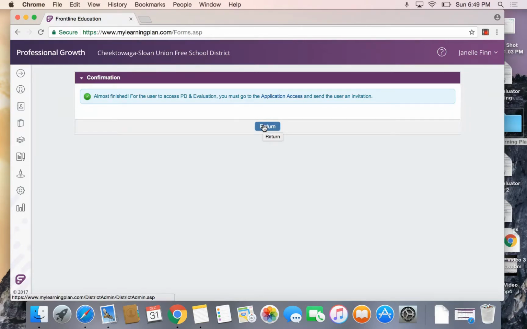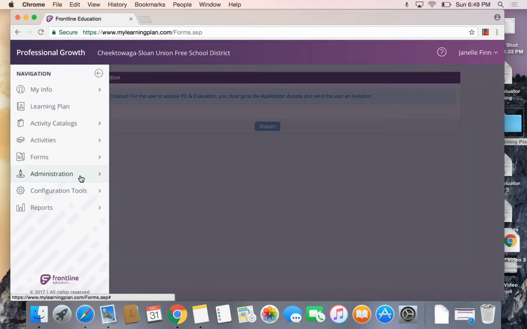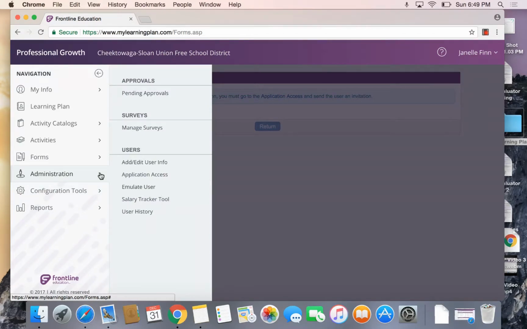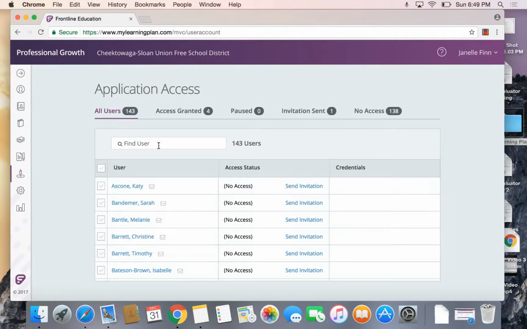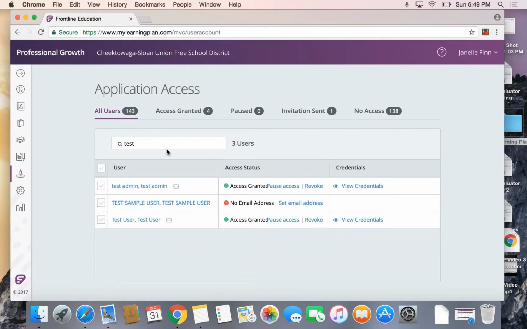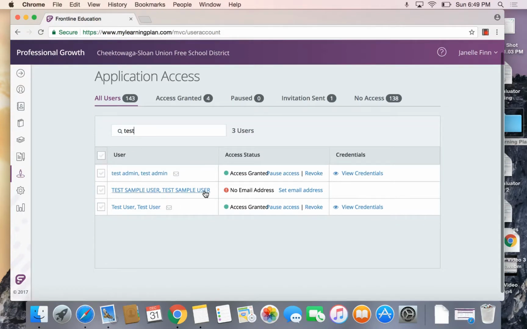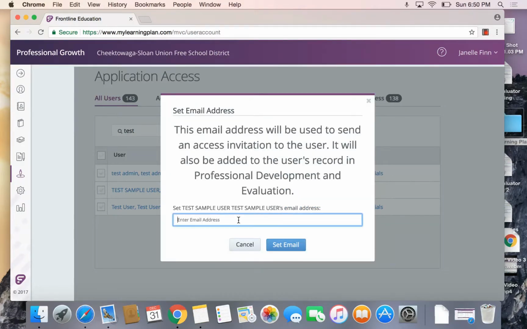Now we need to be able to invite the user. So we're going to go over here, again, to navigation summaries, to administration, to application access. And I'm going to search for that account I just made. It's test sample user. And you can see here we don't have an email address for this person yet because it's just a fake account. If that was the case, you'd have to set an email address.